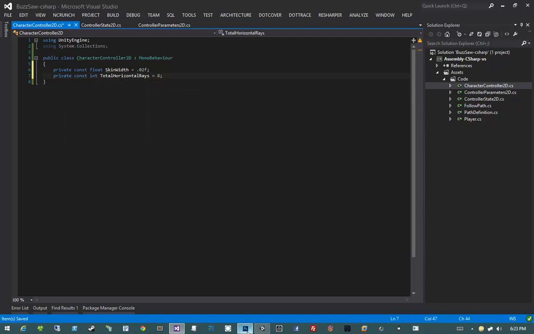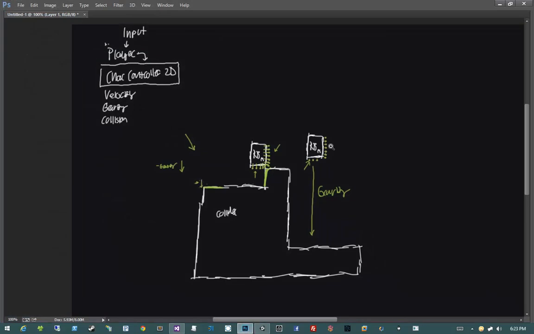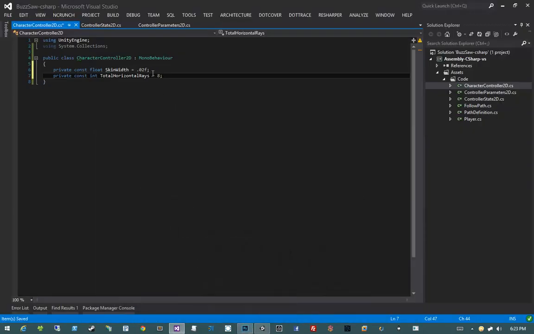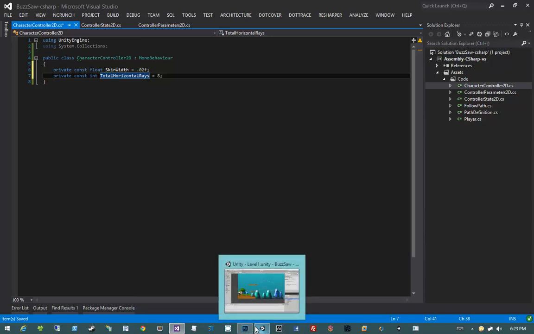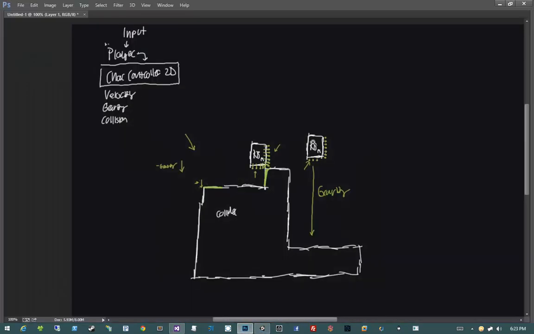As you can see in this diagram, the character is going to be constantly spitting out rays horizontally and vertically, and we want to define how many of those rays we want. So by specifying 8, that means there'll be 8 rays to the right or to the left of the character controller that will be evenly spaced out over his collider.